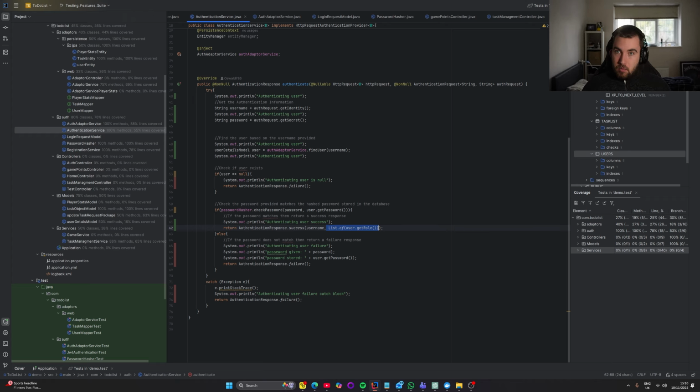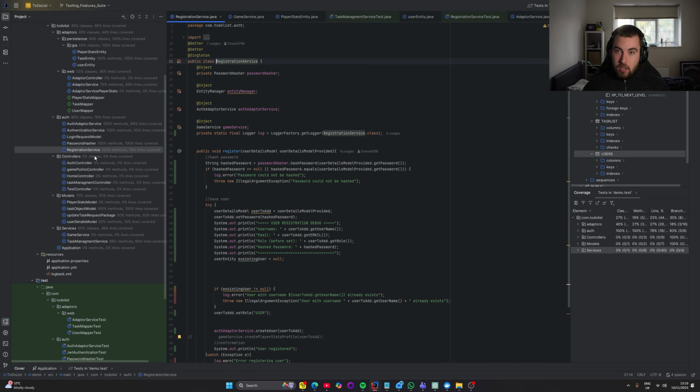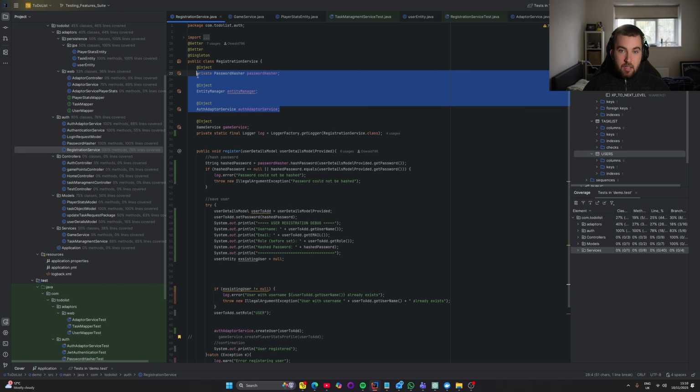Now, the next bit that we'll go through is our registration service recap. What I've showed you there is just for the authentication. We've also done a registration service since I last did this. This implements some of the things. We've got the auth adapter service, we've got the entity manager as well, we've got password hash too.